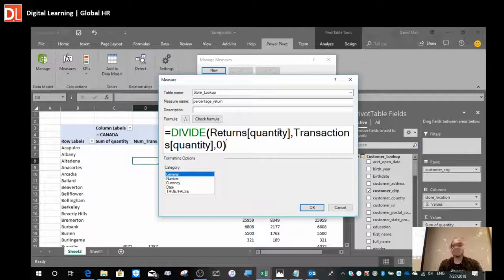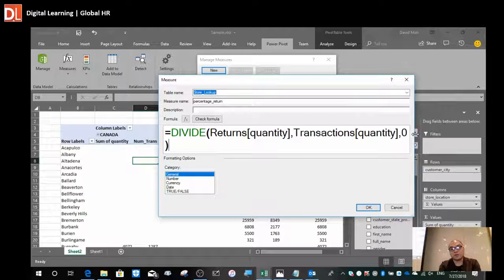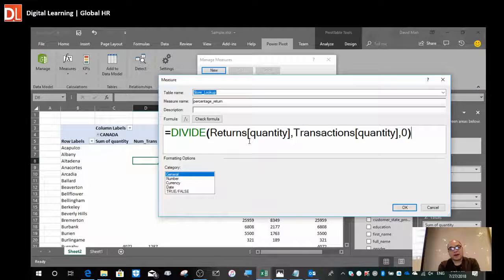If there is an error, then return 0. Is it here? What does it mean? That means we will use the return quantity divided by the transaction quantity. If this calculation gives an error, then the value will become 0. Is it clear? I've already told you before, right?